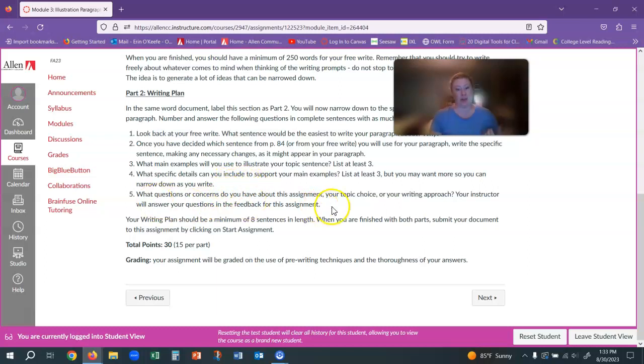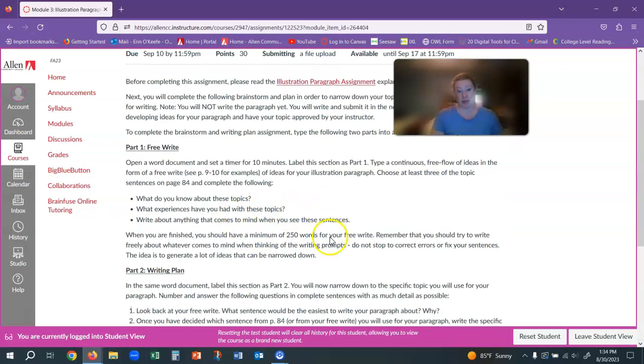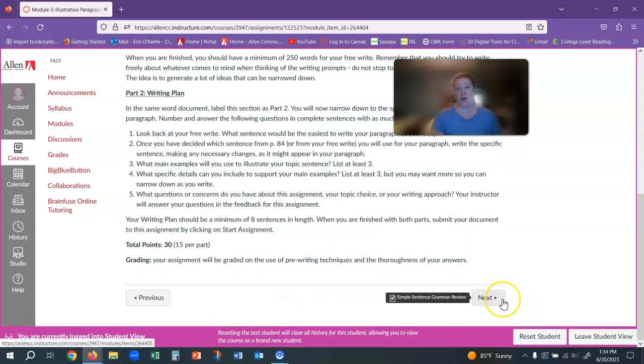And then what questions or concerns do you have about this assignment? And this gives me a chance as your instructor to respond to or answer your questions as you're writing. And so then you can look back at my feedback as you're starting to write the paragraph itself, and then hopefully get some ideas from that. So that is the writing plan, and then the free write. So you're going to do this for your other major writing assignments. This is the first one though.